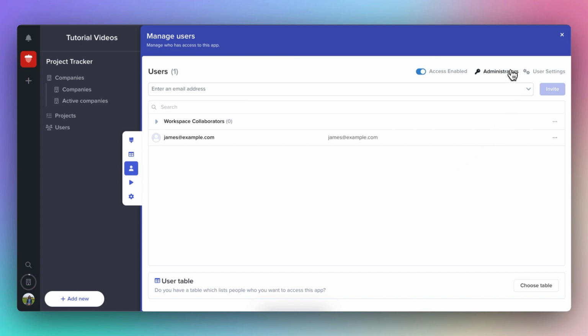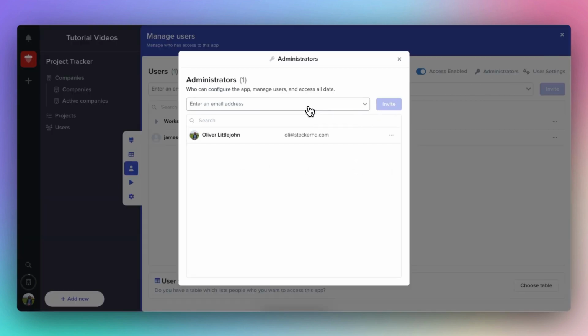One other thing that you might want to do on this page is add an administrator to your app. This is a person who can help you build the app, so they can configure how it looks, manage the users, and access all of the data behind the scenes.